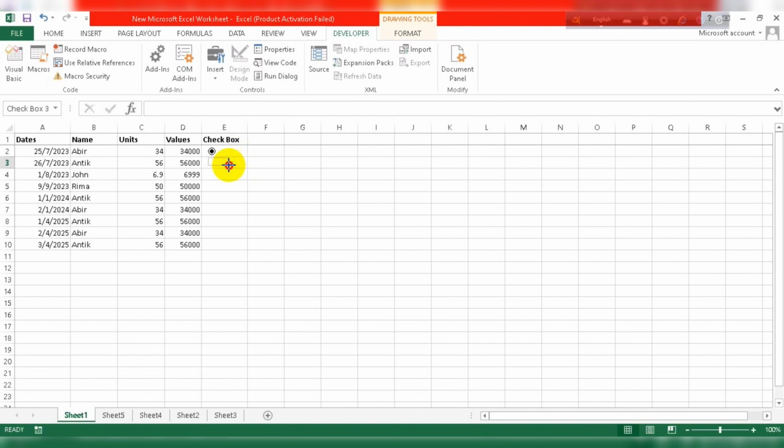So just keep your checkbox here. If you click on the checkbox, it will be ticked. If you want to remove the tick, then simply click on the checkbox again. It will be removed. It's the original checkbox. It's an option bar.